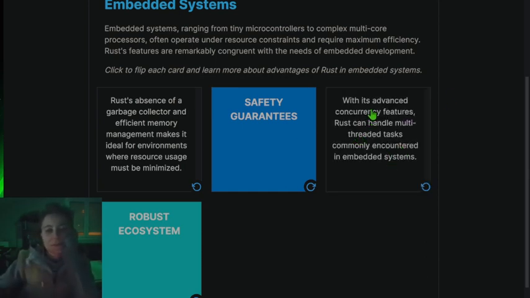Concurrency! With its advanced concurrency features, Rust can handle multi-threaded tasks commonly encountered in embedded systems. So it's not parallel, it's concurrent. It's one after the other.